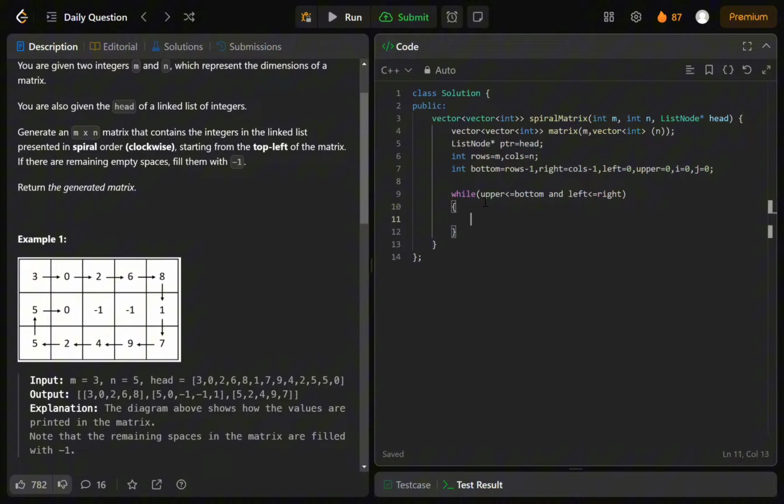Now what we have to do: first we will traverse the first row, then the second, third, fourth, and doing this we will update the values of all the variables bottom, right, left and upper. So for the first row, here i will be constant but j will be incrementing, so let's run the loop by j itself. So j equals left, from leftmost to rightmost where we can go, and j plus plus.